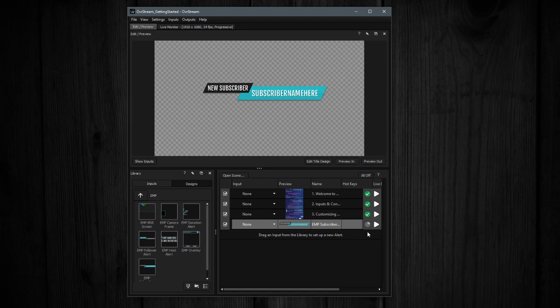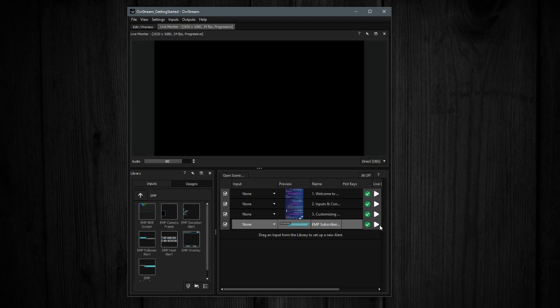Speaking of the playlist, that's the list right here in the center. It'll hold all your alerts and overlays, what we call title designs or title cards. Each alert can be previewed by clicking the play button once it's rendered, and you can adjust the input it ties to, its name, and even assign it a hotkey from this area.